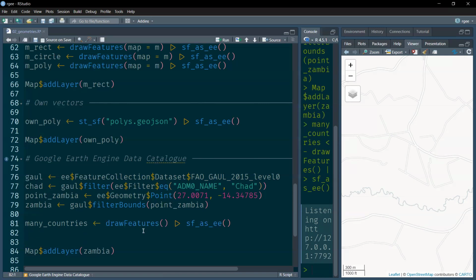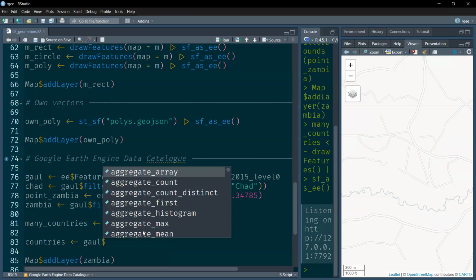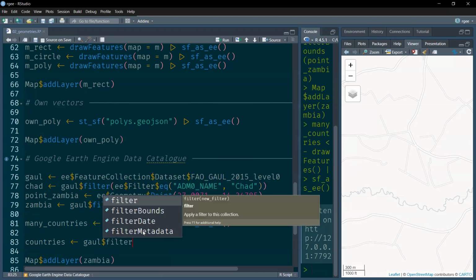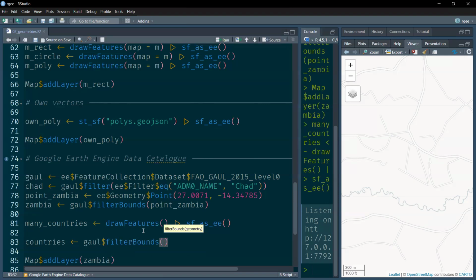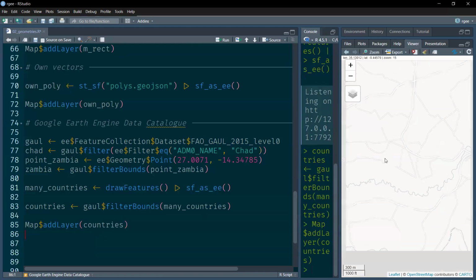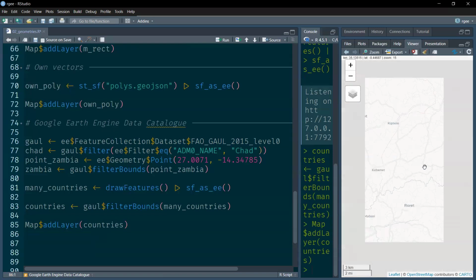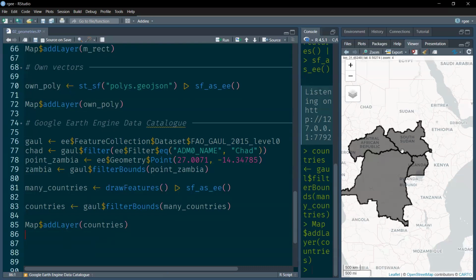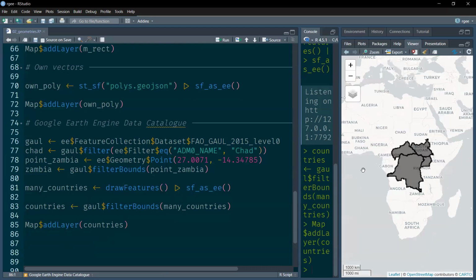So we can say countries is equal to the global administrative layers, then filterBounds, and we are filtering bounds using manyCountries like that. Now if we add the countries layer to the map, it will show the countries that touched our region of interest, which we picked. So there will be several countries, all touched by that. So we can select more than one. It doesn't have to be one.